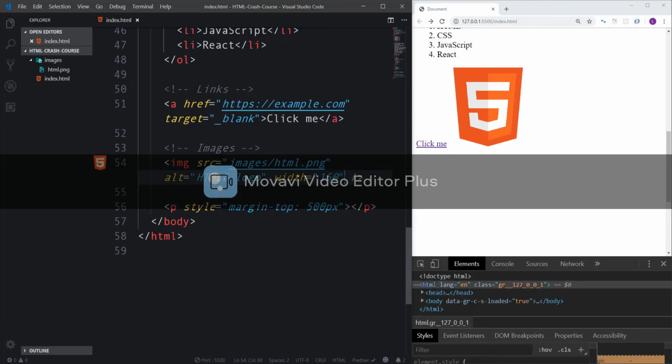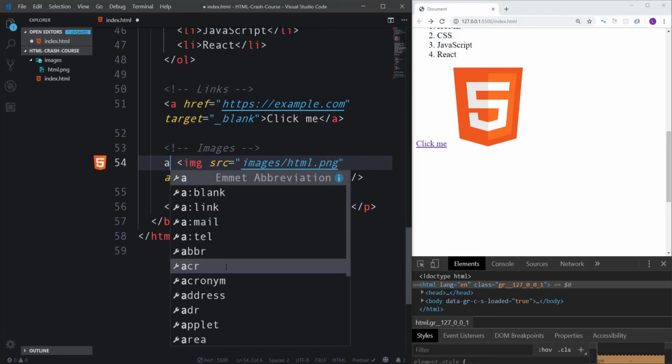Next, I want to show how to use links with images. We can use the image as the content of the link. I'm going to wrap the image with link element.